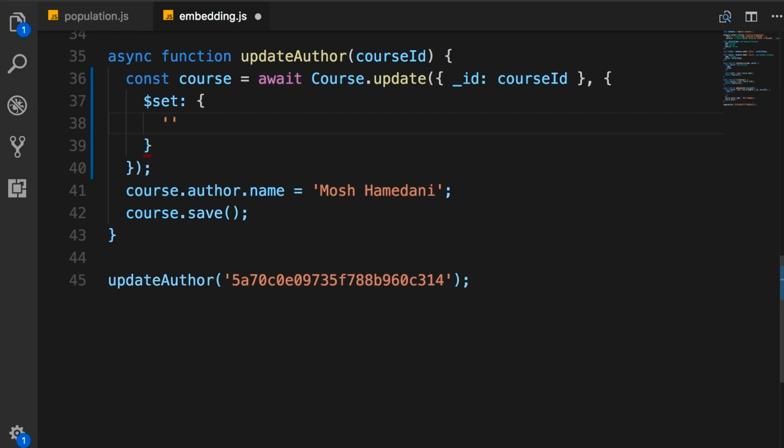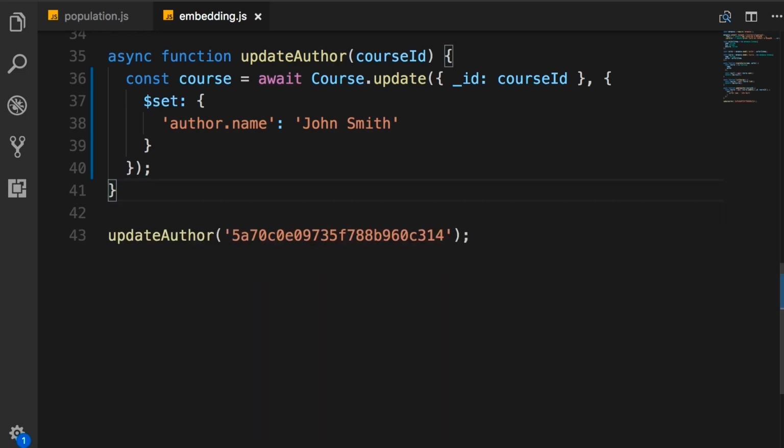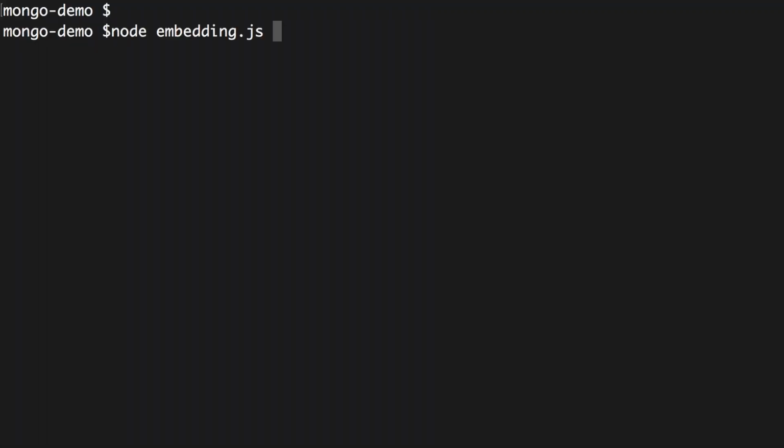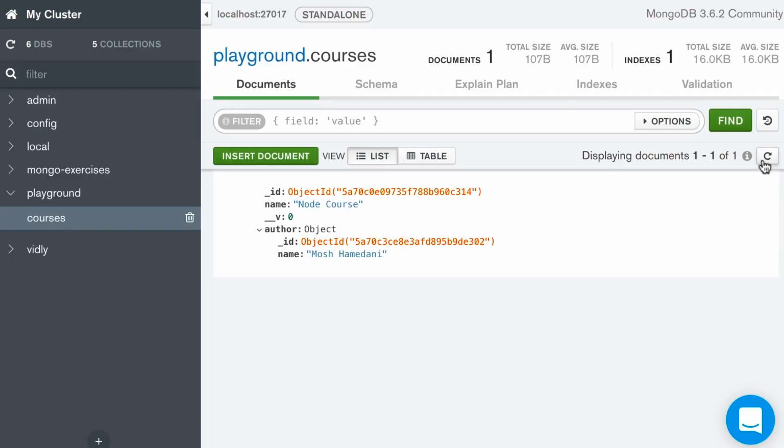So here to access a nested property, we use the dot notation. So let's say we want to update the name of the author of a course. We pass author.name. We set this to John Smith. Okay. With this, we don't need to modify this object in memory and save it explicitly. We update it directly in the database. So back in the terminal, let's run this again. Okay, now let's check Compass. Refresh here. So here's our author object. And look, name is updated to John Smith.